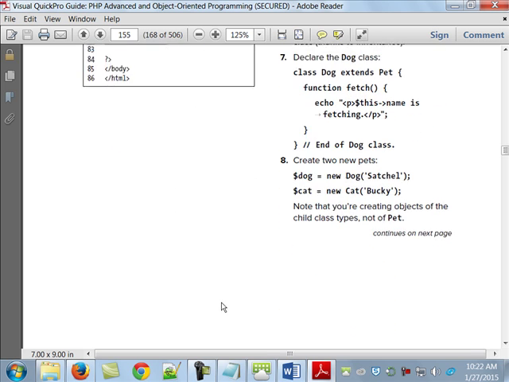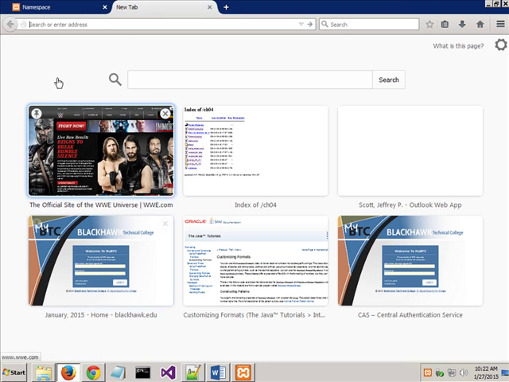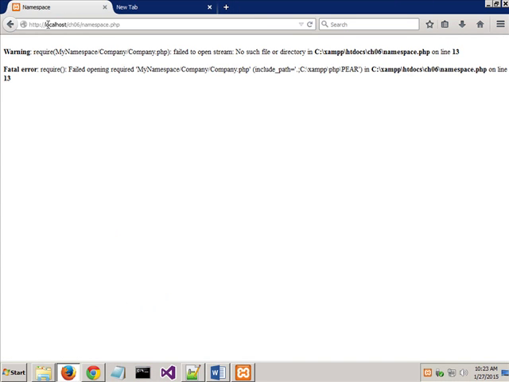So if we run this, again, Satchel is eating, Bucky is eating. Satchel is sleeping, Bucky is sleeping. Satchel is fetching, Bucky is climbing. And you'll see that if I do actually bring it up here, and not there, but if I bring it up in here, what's chapter 5, right? Yeah, 5.